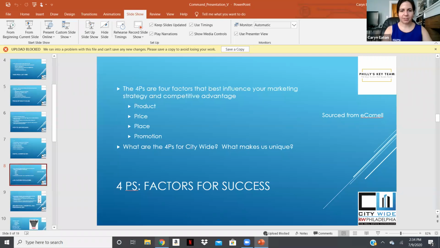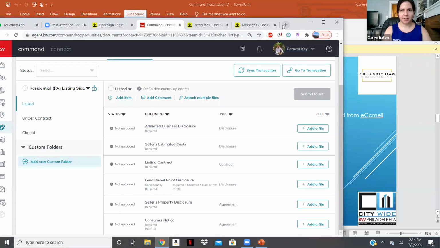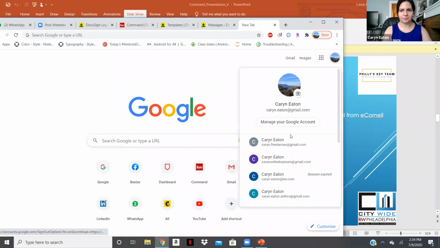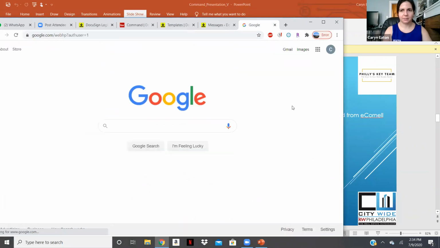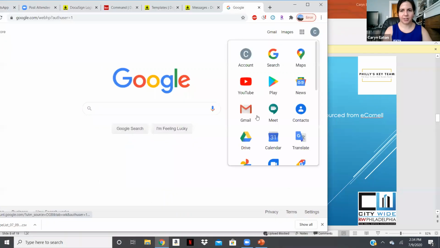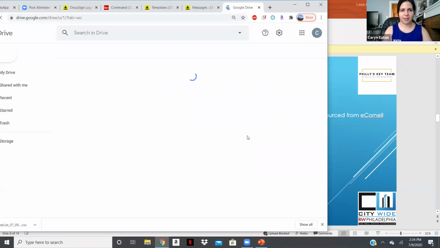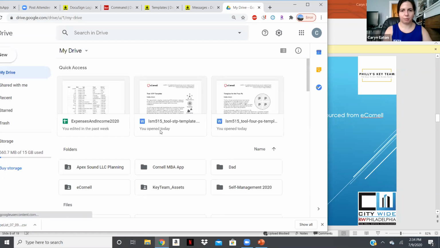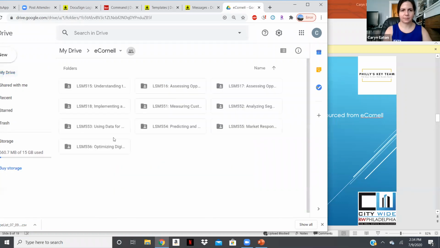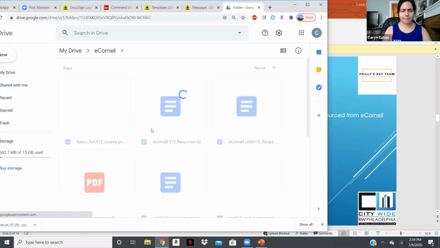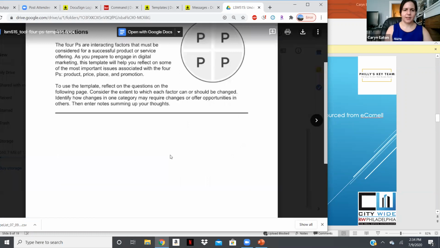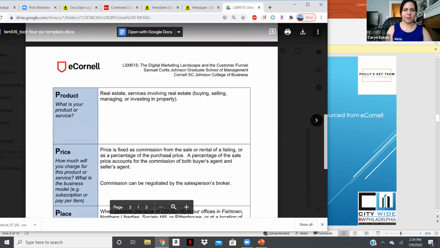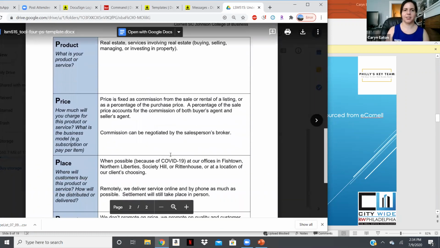So I'm actually going to pull up a document I created about the 4 Ps as applies to Philly's key team, which touches on this a little bit. And I hope that it helps you shape your thinking about your 4 Ps as well. What I looked at was essentially the product or service is the real estate service and services involved in real estate.